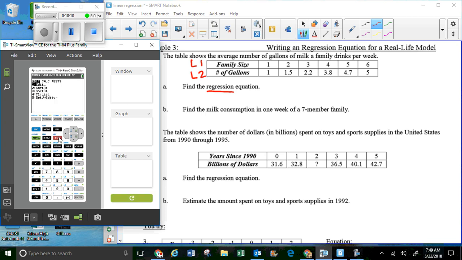Alright, let's get our equation. Stat here at the right, number 4. Enter, enter, enter, enter. So we're going to y equals 0.89. Yeah. The number to the right of 9 is 1, so you can let it go. And then x minus 0.09.